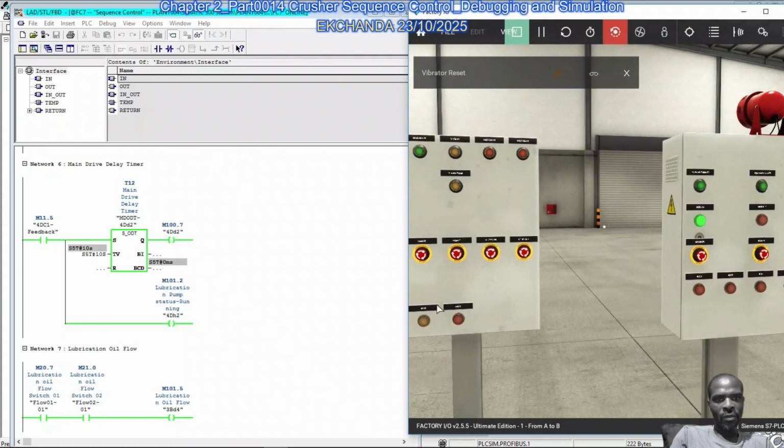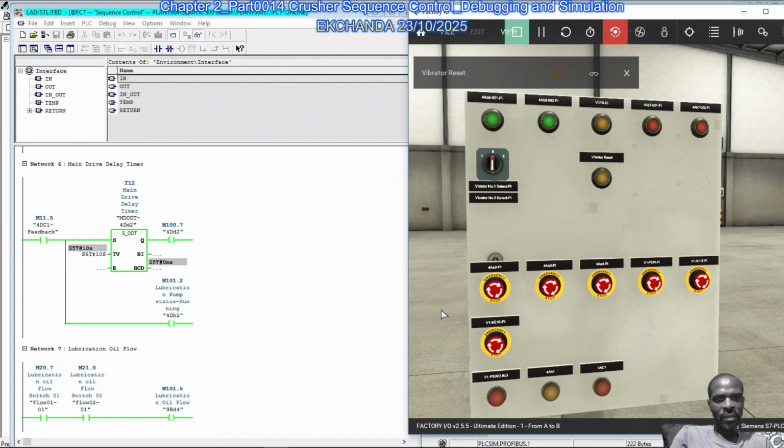Okay, then we move to the lubrication pump. You notice that the selection needs to be made for which vibrator you want to run. So if we say vibrator number 1, vibrator number 1 is selected to operate. Then the only thing you need to do is press the start. So like this, vibrator number 1 is running. If you simulate a fault, vibrator number 1 becomes faulted, like so.